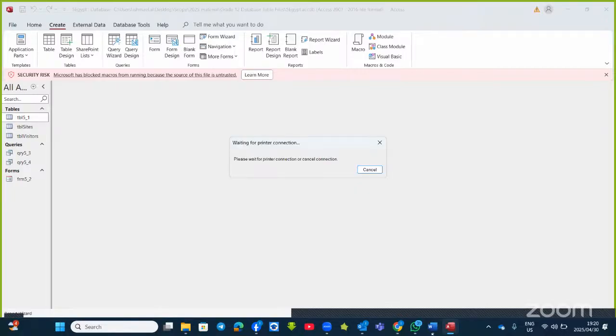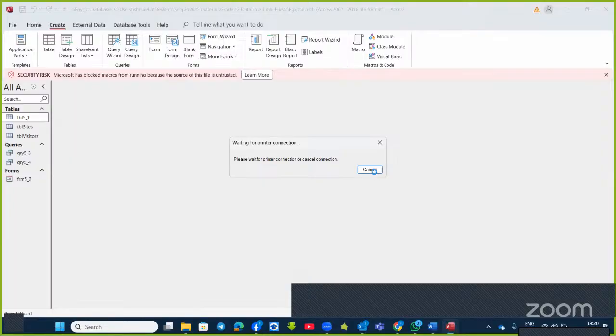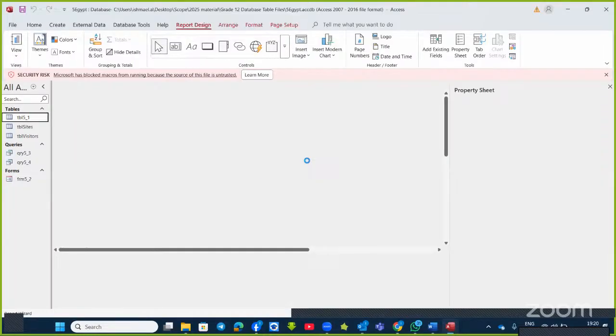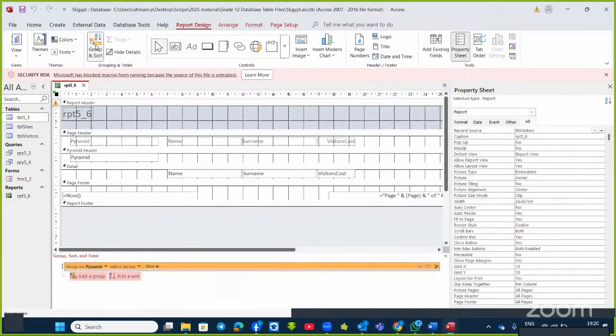So now we have grouped it, and now we are going to do our calculation. How do we do our calculation? First of all, we need to activate our group and sort. If it is not there, we have to activate it. So there's no group and sort, so we have to activate it by clicking group and sort.